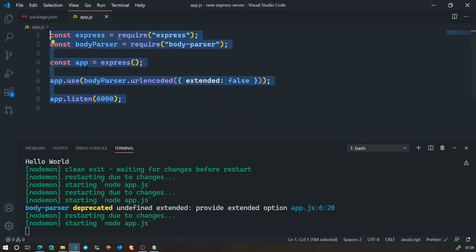And this is just your Express server. That's it, just some lines of code. You need to import them, initialize your app, initialize the body parser, and then just listen to the port that you want to listen to.